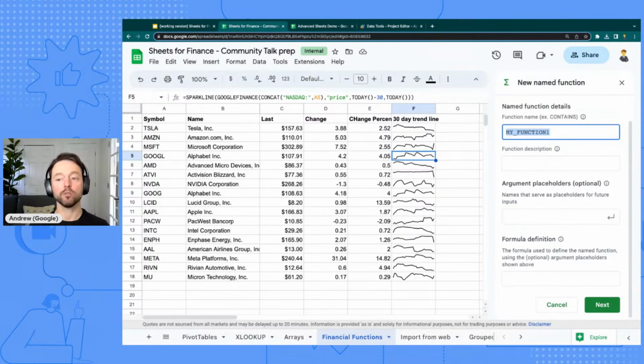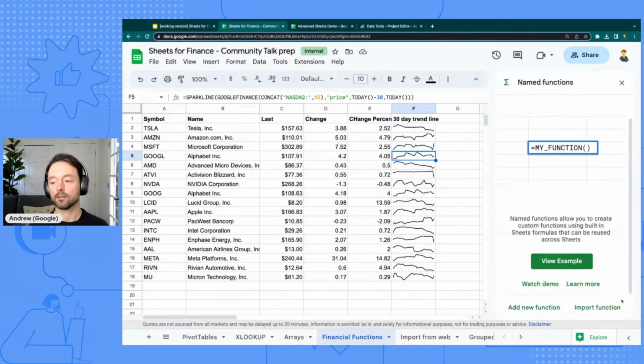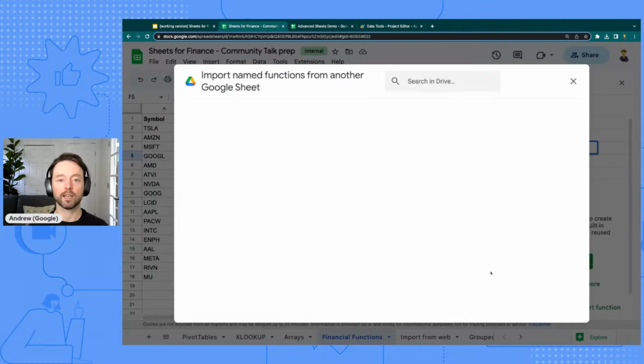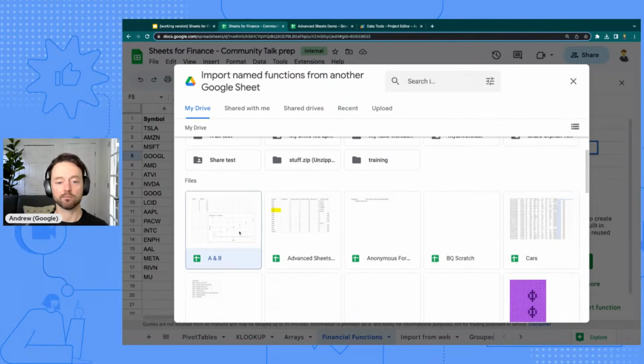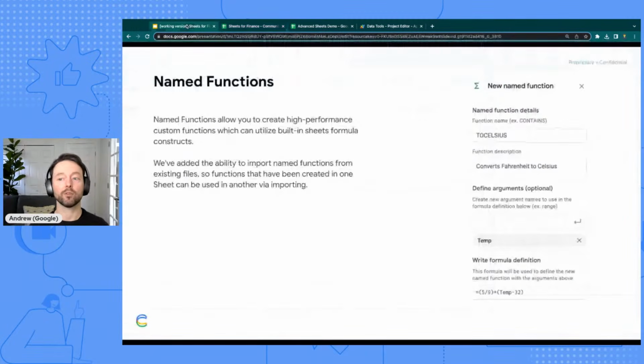Essentially, you define a function, and then after you save that, you can actually import functions from other sheets. So if you know that such and such a sheet has a cool function, you can insert the functions that sheet's defined into your sheet. So, again, if you can't find the function that you need, you could have someone in the organization create it and then use it to your heart's content.